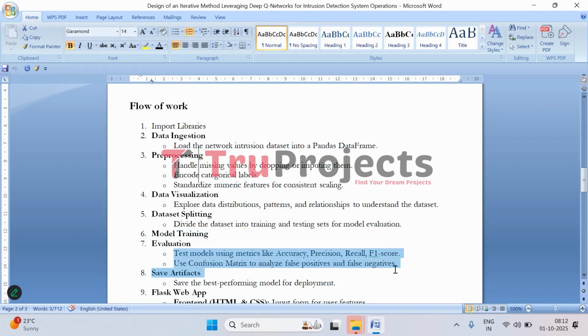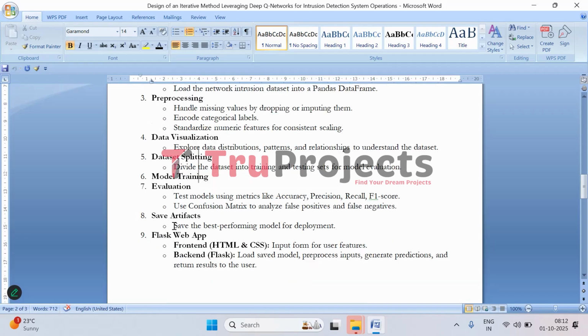Then comes model evaluation. Here at this stage, we will be evaluating all the machine learning models that we have trained and the DRL models that we have trained using accuracy, precision, recall, and F1 score. And the confusion matrix is used to identify false positives, which are normal activity flagged as attacks, and false negatives, which are attacks not detected. And we will be saving the best performing model for future use.